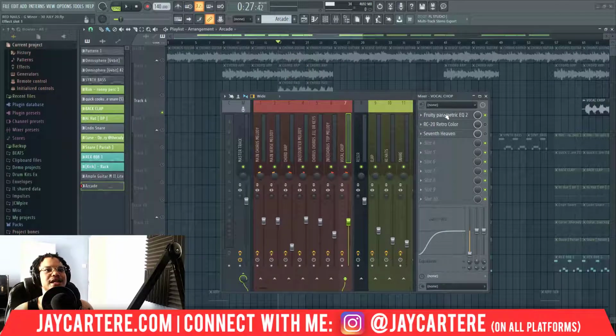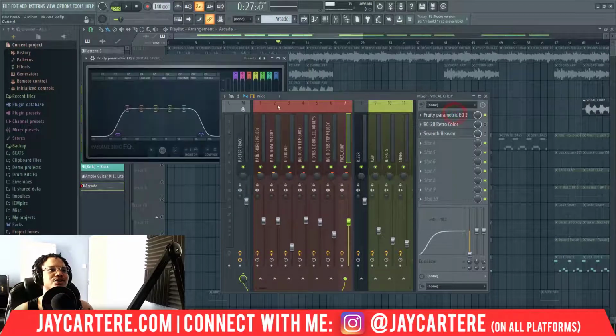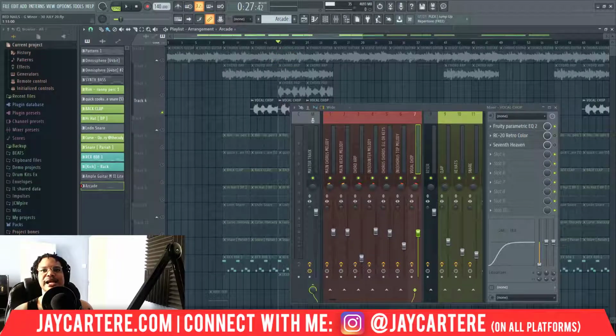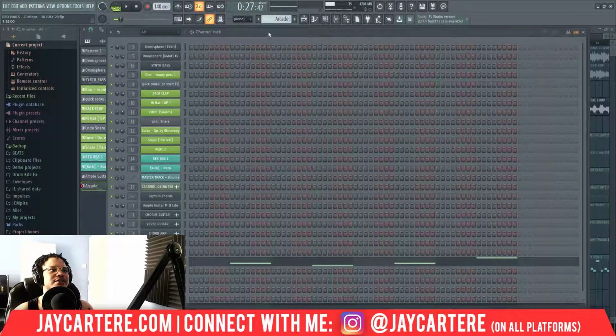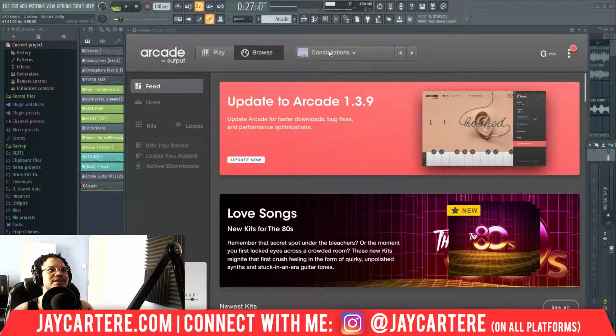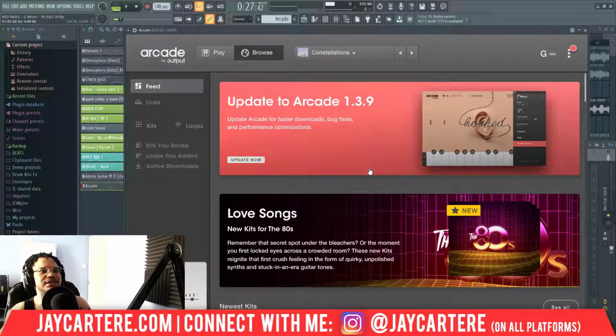And yeah, I could show you the EQ. There we go. We've just got another band pass basically. So we've gotten rid of the low end, gotten rid of some of the high end. And the actual thing that we're using is Arcade. It's Constellations. There we go. That's the actual thing that we're using.